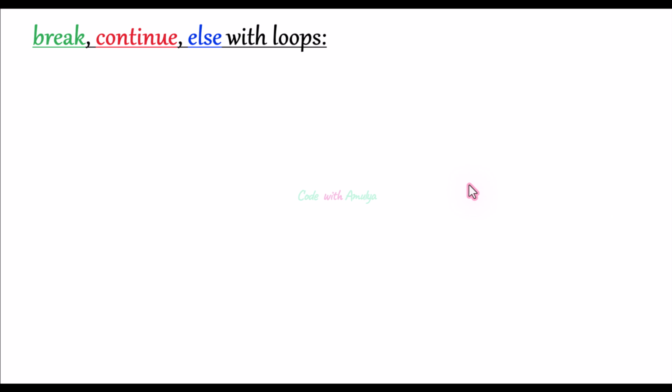In Python, we can use break and continue statements and else block together in a loop. Today we'll see how and when you might use them together and how they work together. So for that, I'll take a problem.